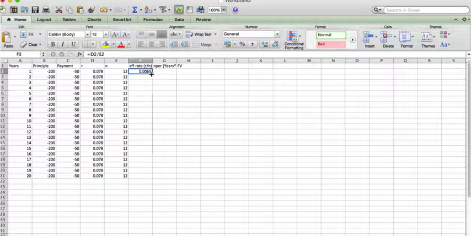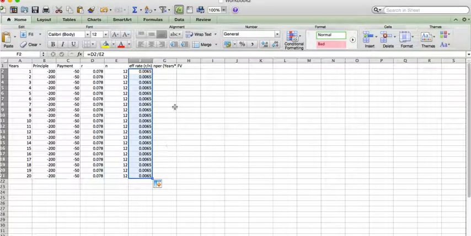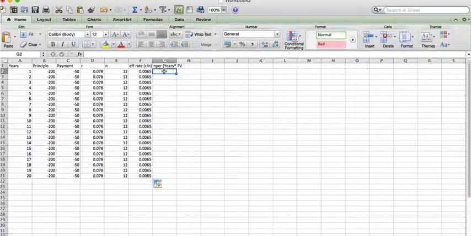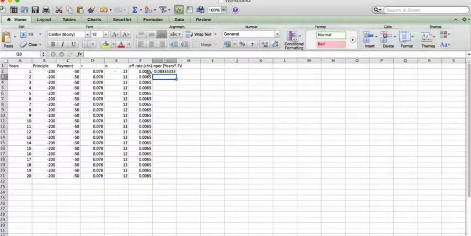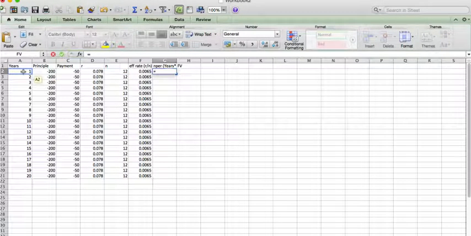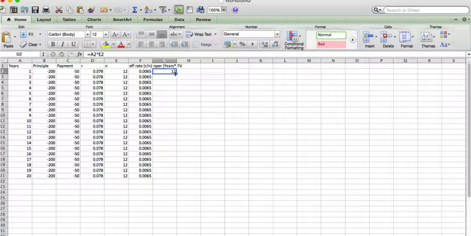I'm going to drag that down. I'm running out of time. Then your N per is going to be years, so you're going to do equals. I'm going to click on years divided by N. No, it's years times N. Let me try that again. Equals years times, so asterisk N. That's better.